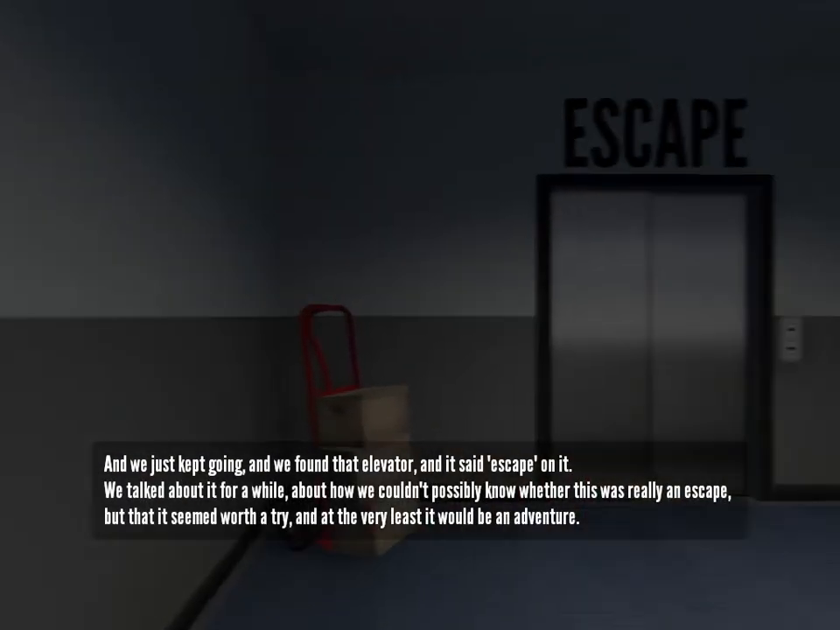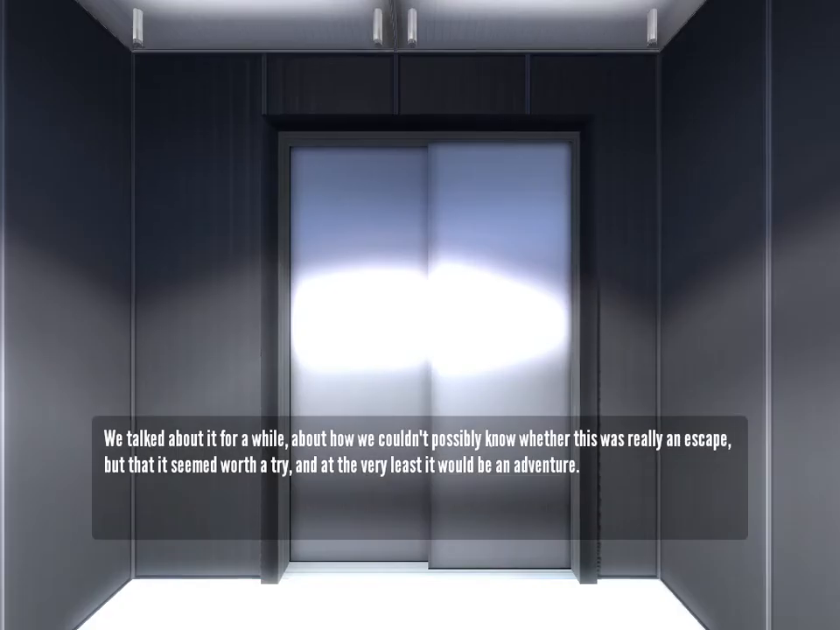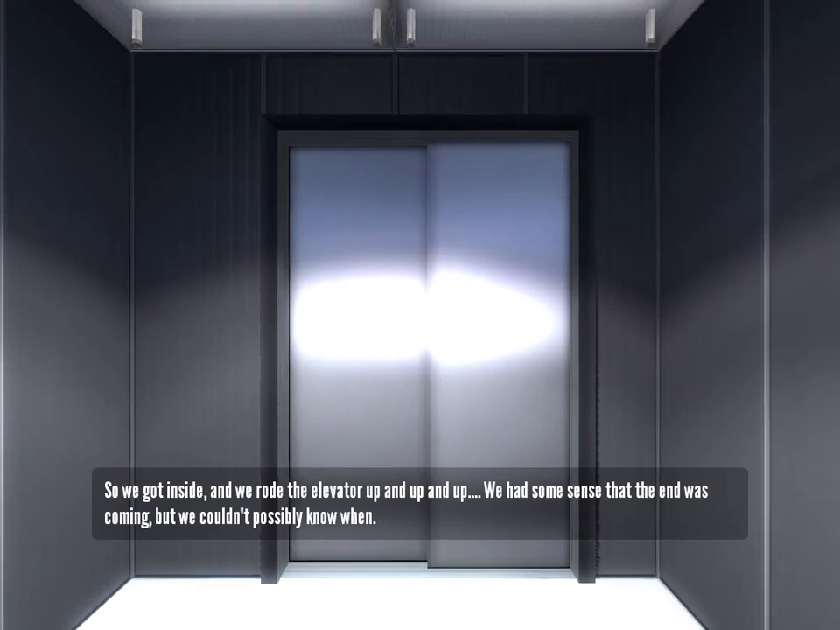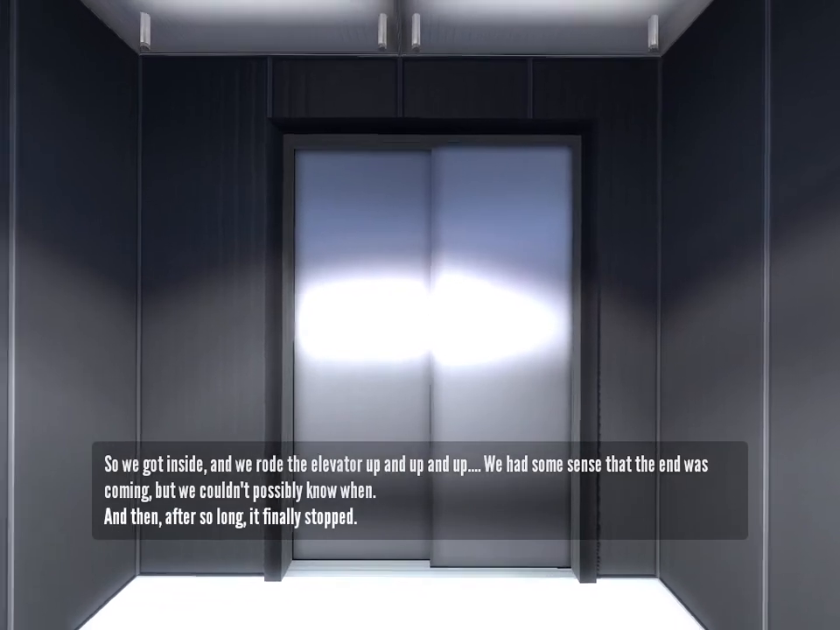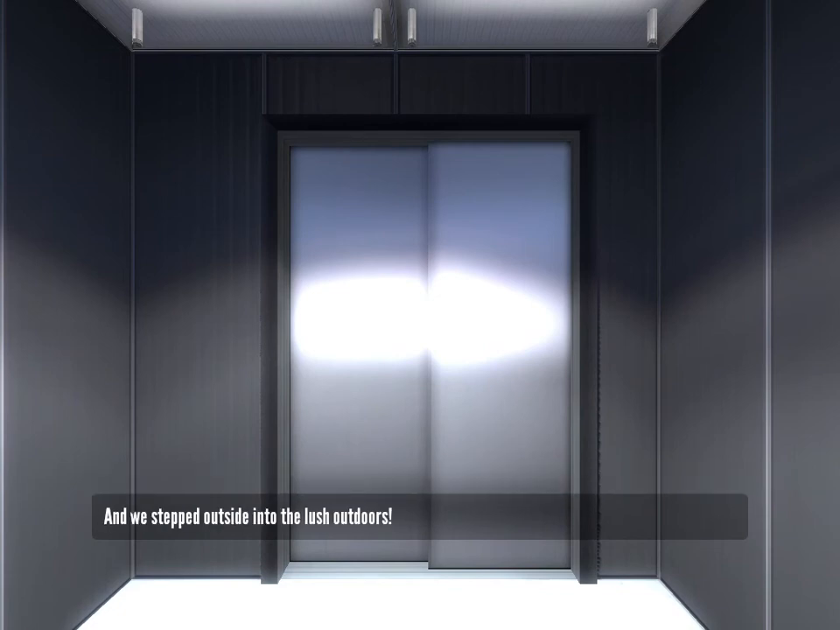And we talked about it for a while, about how we couldn't possibly know whether this was really an escape, but that it seemed worth a try, and at the very least it would be an adventure. So we got inside and we rode the elevator up and up and up. We had some sense that the end was coming, but we couldn't possibly know when. And then after so long, it finally stopped, and we stepped out into the lush outdoors, the trees, the wildlife, the sun rising on a new and glorious path.